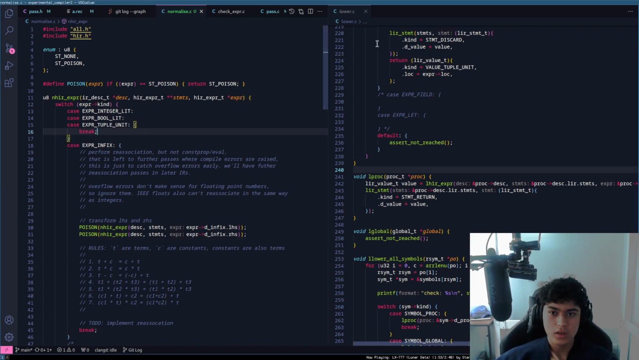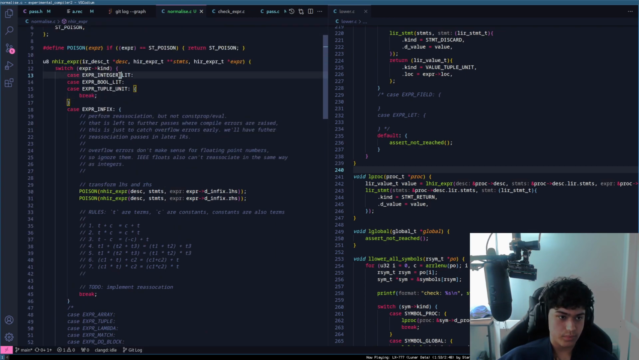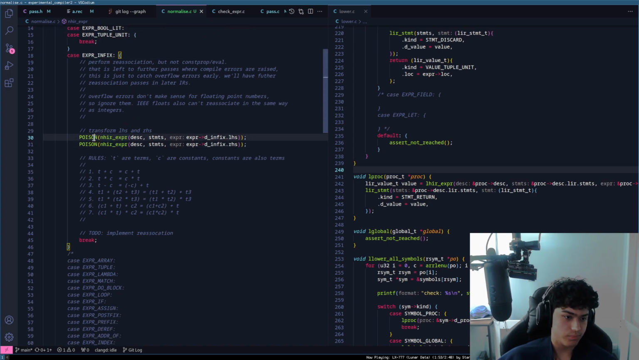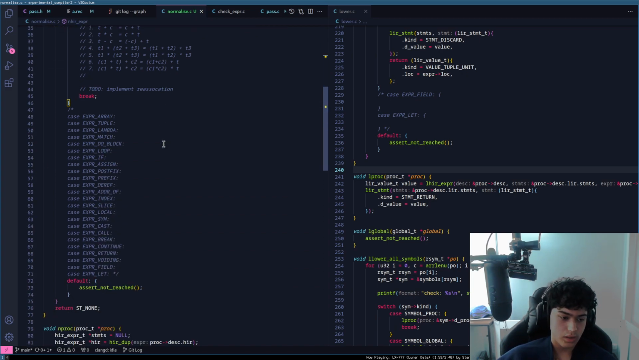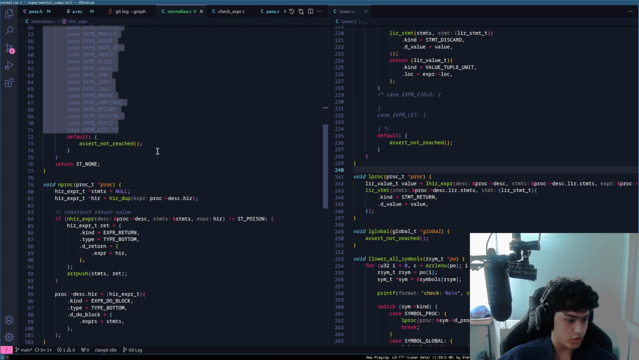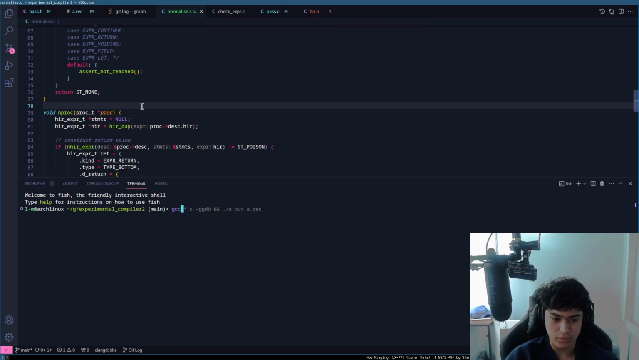That should be easier. So I've essentially done basically nothing so far. Integer lit, bool literal, tuple unit. These do nothing. Expr infix, you're just transforming the left and right, checking for poison and doing nothing. Well, we don't actually return poison in any case, but right now we're just not doing much. So I can show you what happens when we perform the normalization pass.